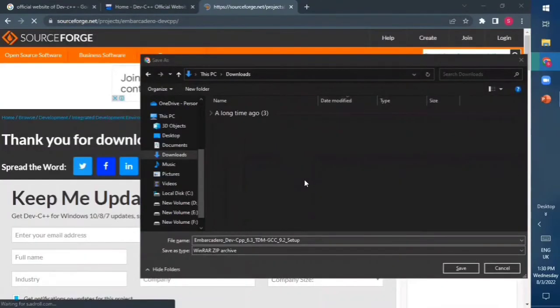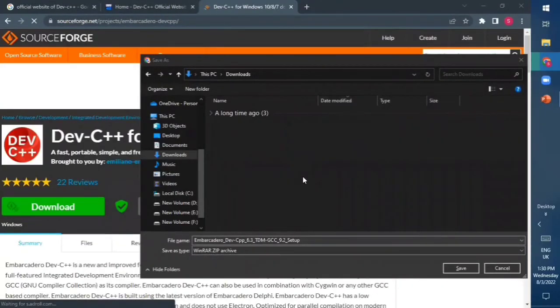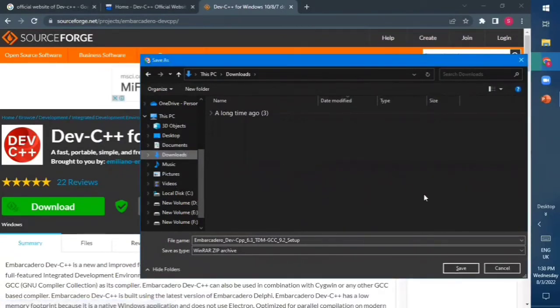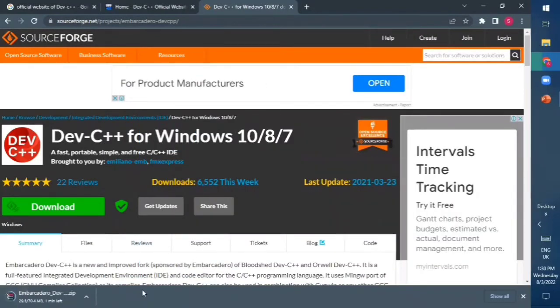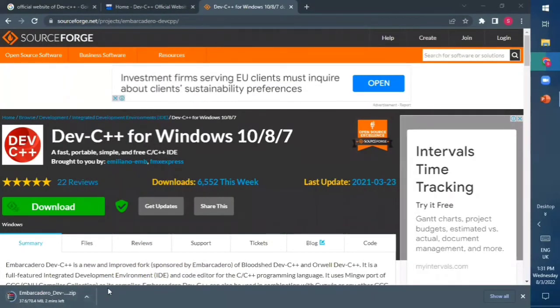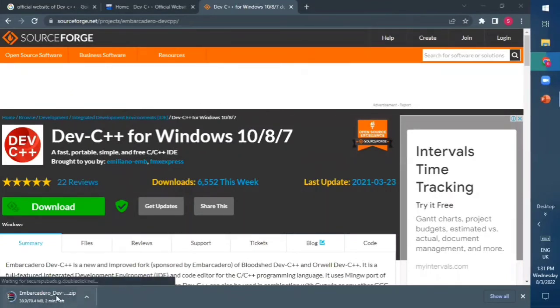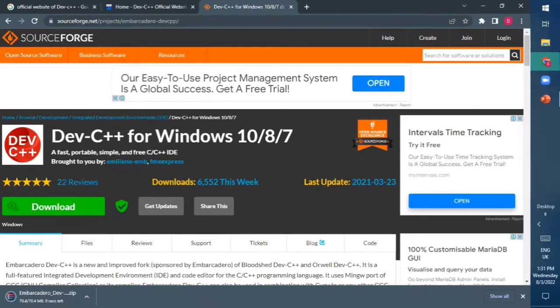Set the path where you want to download the Dev C++ setup file. I will select the downloads folder. After setting your desired path, click on the save button. As you click on the save button, it will start downloading the Dev C++ setup file for Windows 10. It will take less than 3 minutes to download the Dev C++ setup file. Alhamdulillah, the Dev C++ 6.3 setup file is downloaded successfully.